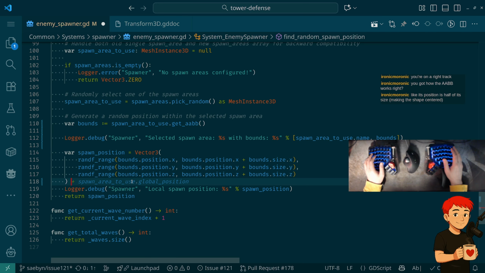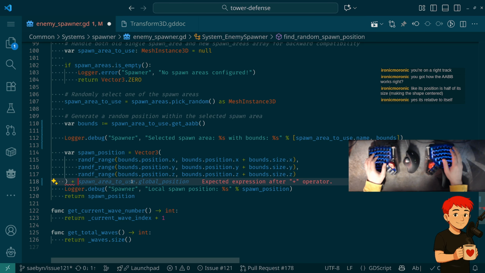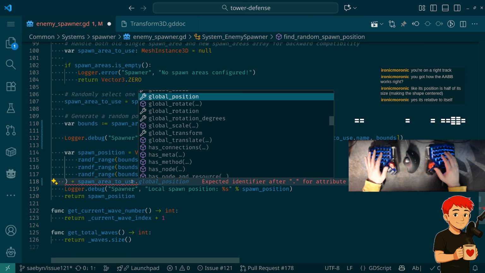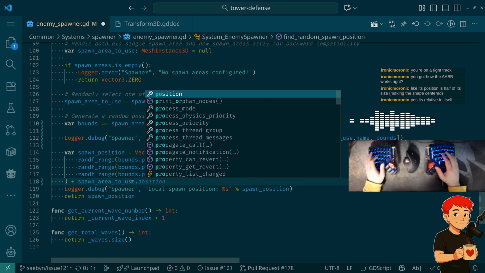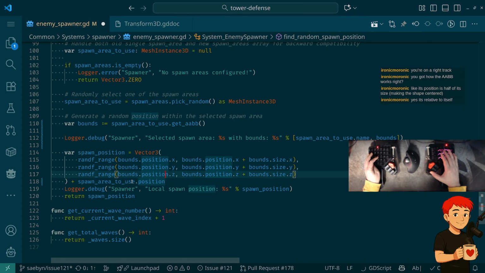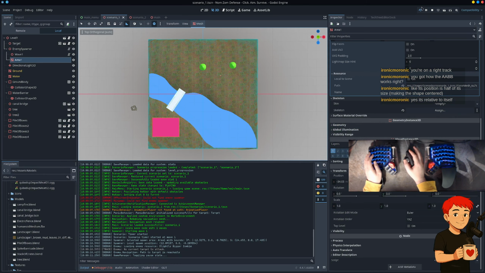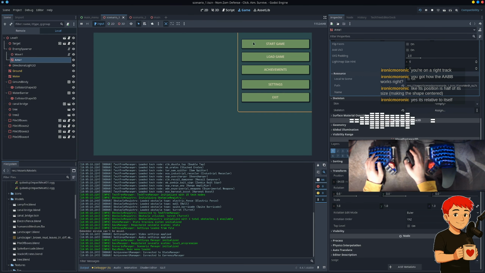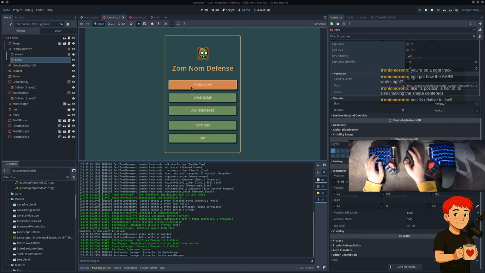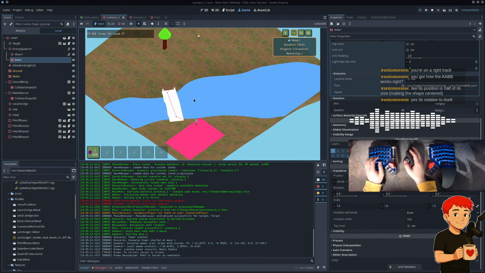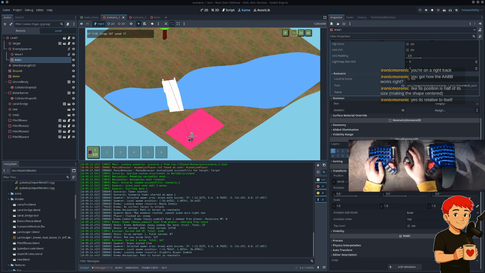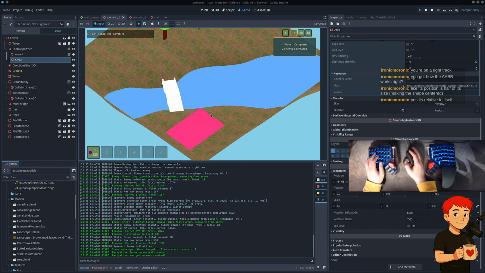So, we have a position. Can we just do this? Yeah, it's relative to itself. Let's find out if this works. It's funny how little... Oh, well, so far so good. Okay, that's looking good.